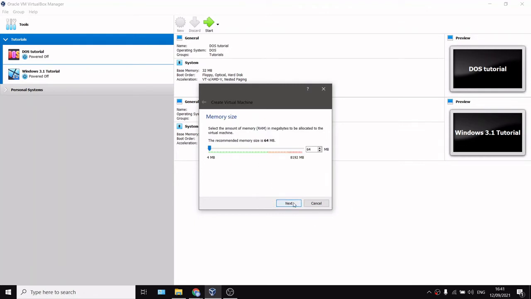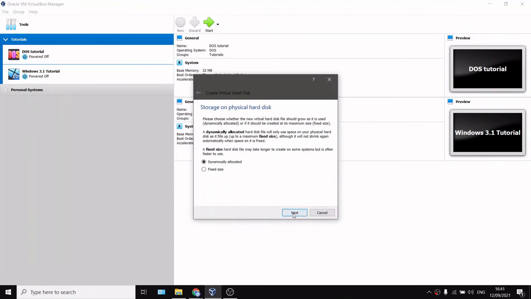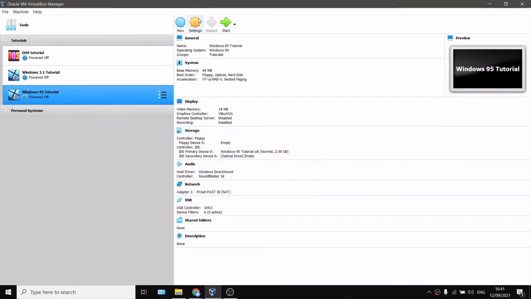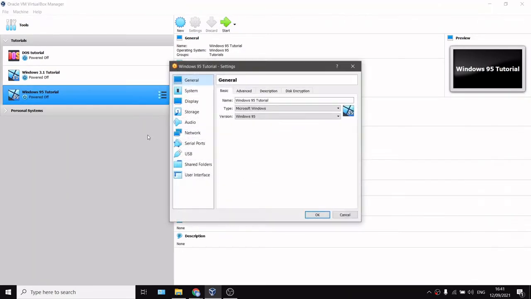And next, you can just go with the default settings, but for the hard disk I wouldn't recommend more than 8 GB because that's the maximum that Windows 95 supports. So there we go. We can just go ahead and go into the settings of this machine. Don't start this yet. You want to go into the system, acceleration, and disable nested paging because that might interfere with the performance a bit.